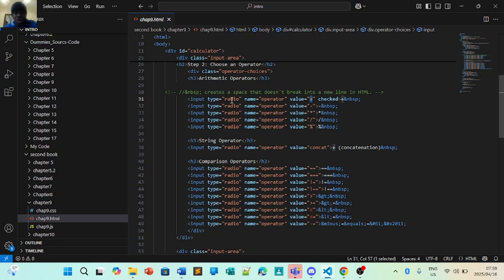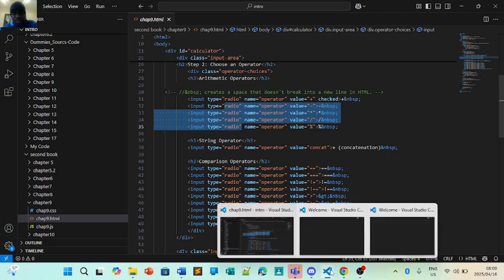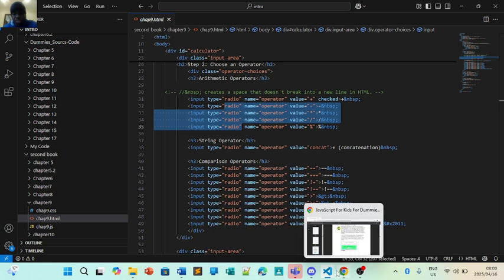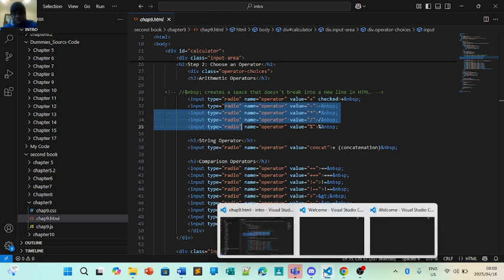Obviously, you want to set a radio input type and run it in the web browser so that it can select one of them and deselect the rest. Let's say, for example, you want to select the addition radio. You'll select this one and deselect the rest, as you've seen on the website.